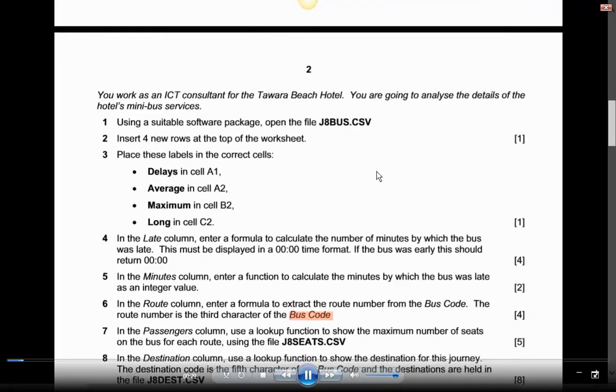You work as an ICT consultant for Tuara Beach Hotel. You are going to analyze the details of the hotel's minibus services. Using a suitable software package, open the file j8bus.csv. As you know, a CSV file is a comma separated value file, which means it's a generic file.